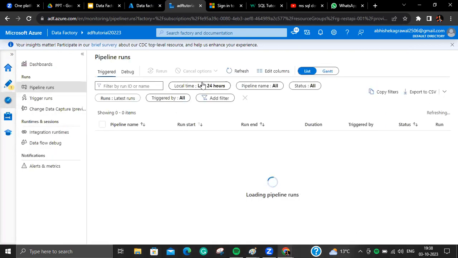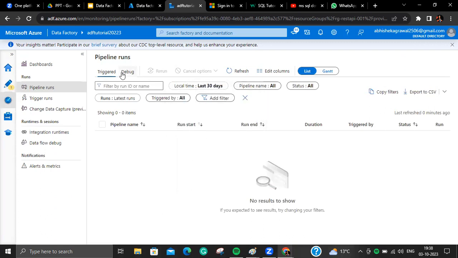This is a monitor tab in which you can see what are the pipelines you have created and triggered. Okay, that is what you can see over here.